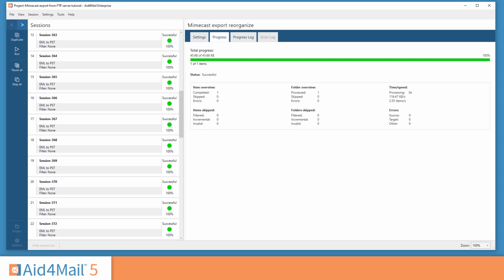So there you go. Using an Aid4Mail version 5 enterprise license makes it super easy to reorganize the Mimecast archive per email account without needing to unzip all the files, and it provides you with this really easy way to convert each email account to its own PST file or another supported format.